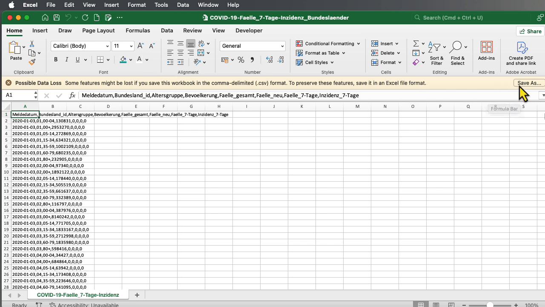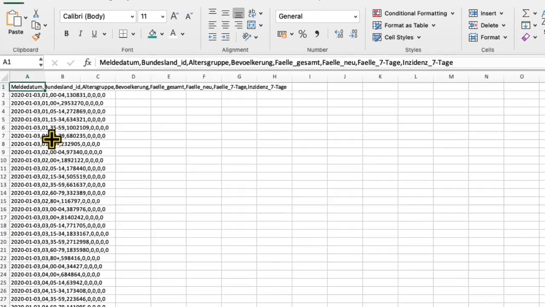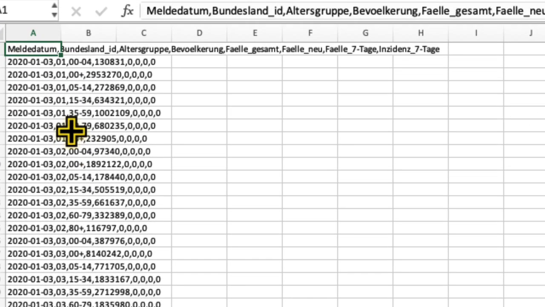What you can see here is first a possible data loss information. If you have CSV files, not all functionality is offered. For example, the formatting is not part of CSV. So if you would like to continue in the longer run, you should think about saving it as an XLSX file later on. We put this away and we see that actually it's not as we might have expected.